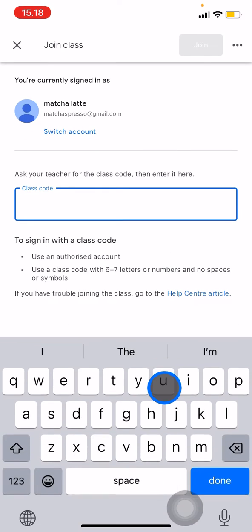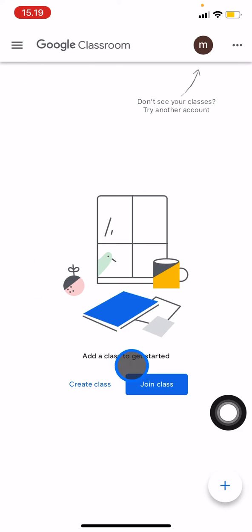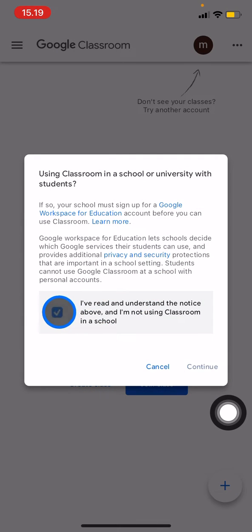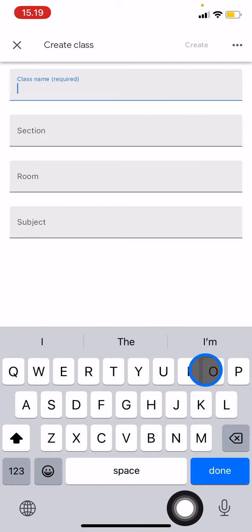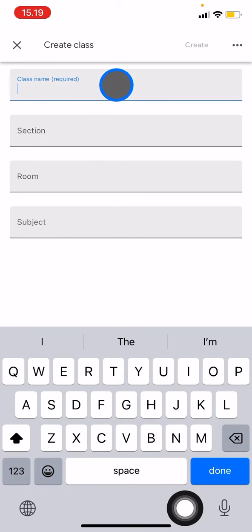Join class means we are students and we already received the class code from our teacher, and we just need to enter the code here. But if you are a teacher who wants to create a class, just go into create a class, mark this section and click continue, and after that you just need to fill this in according to the class that you want to create.